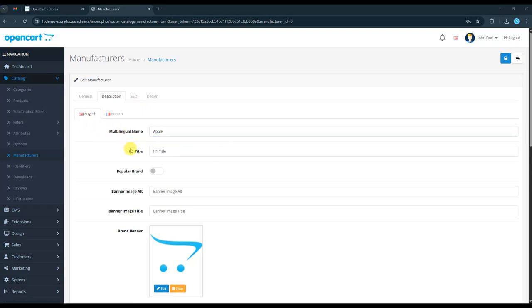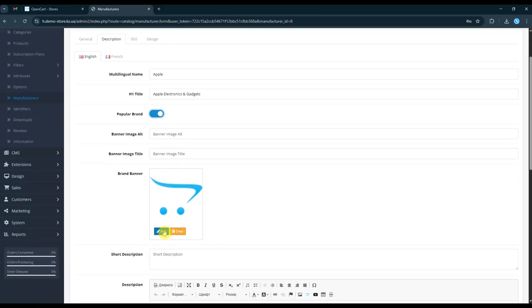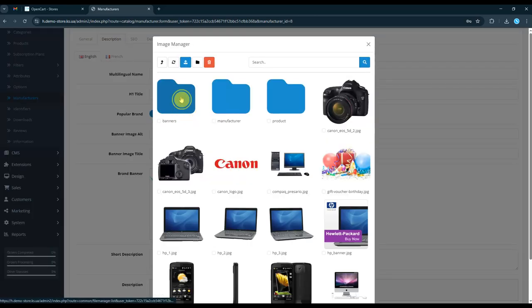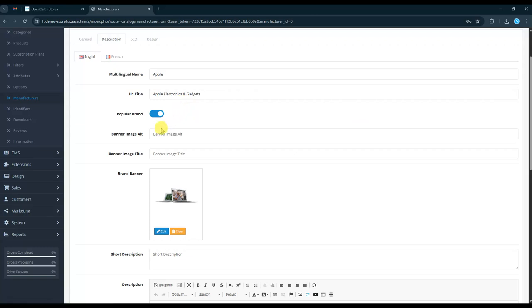Second, H1 title. Give the brand page a custom SEO-friendly H1 tag. If left blank, it falls back to the multilingual name. Third, popular brand. Toggle this to feature the brand at the top of the manufacturer list. Next, banner settings. Upload a specific banner for the brand page and set its alt and title tags.